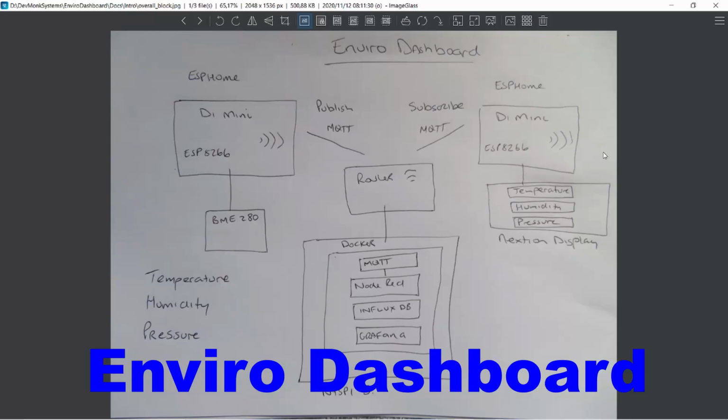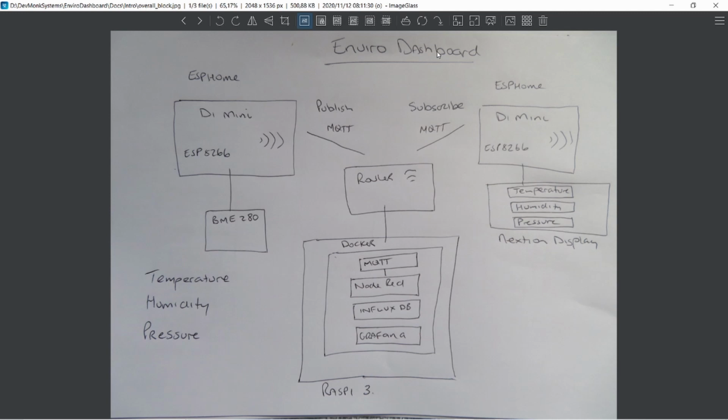What I plan on doing today is to share with you a project that I worked on over the last few days. The idea being to make an environmental dashboard. This will use two D1Minis and a Raspberry Pi. One D1Mini is connected to a MQTT environmental sensor that measures temperature, humidity and pressure. The other D1Mini is connected to a Nextion display to show graphically the temperature in real time.